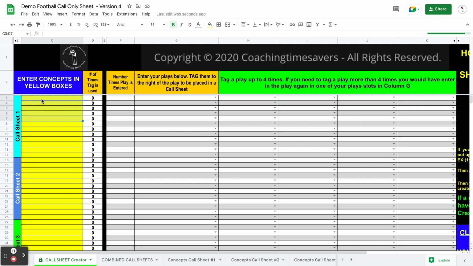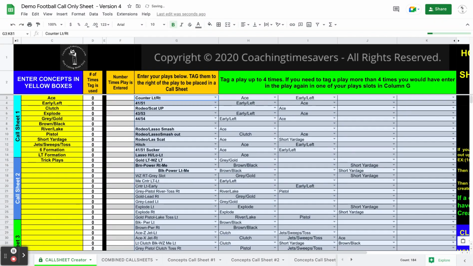He used it this year, and he was tickled to death how much time he saved making call sheets from week to week based on their opponents. So this is the concepts that he used. Let me copy some of his plays in real quick. I'll just stop there. So copy. Let me paste them in here real quick. One second. All right, so these are the plays that he put in.